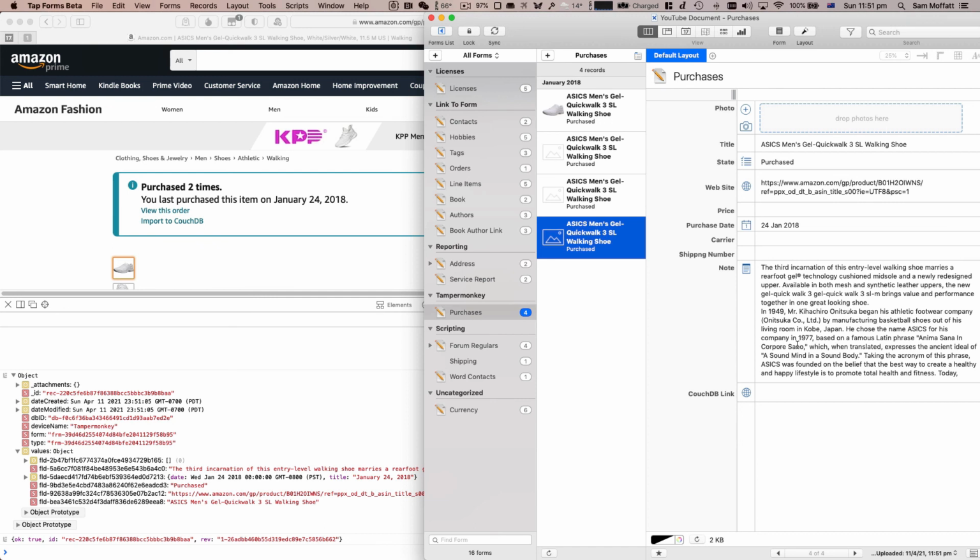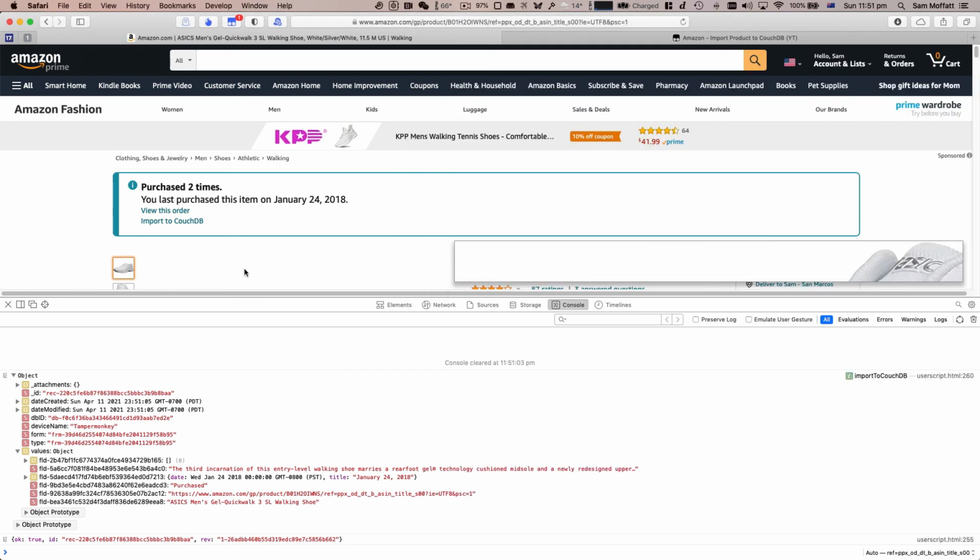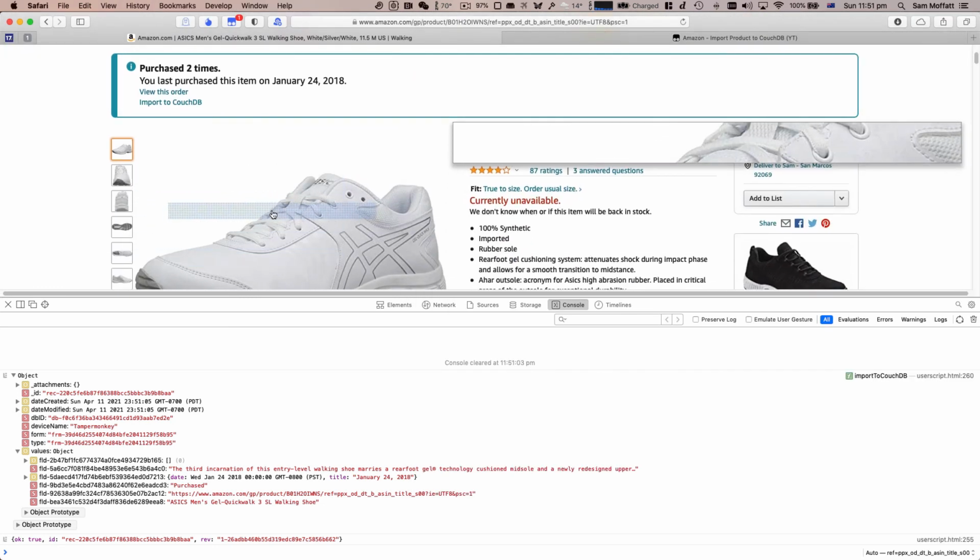Now, our next step in this adventure is going to be grabbing these images, because one of the powerful things with Tapforms is that we can create all of these images and put them in the record. And so we're obviously going to have a look at that. That will be our next episode in this series.